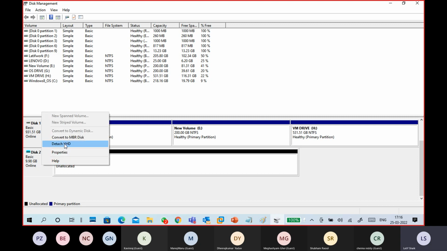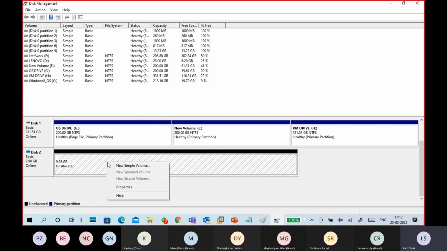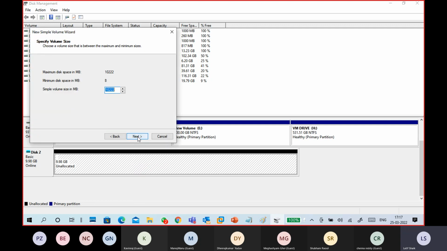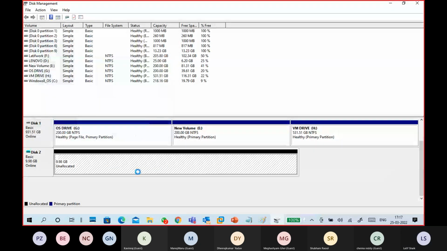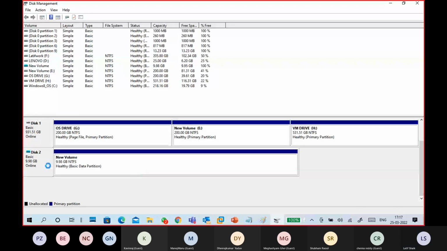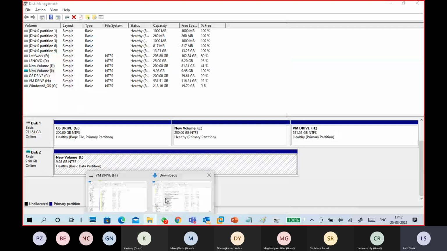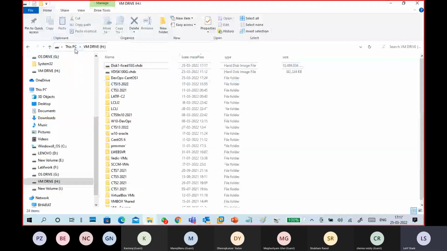This is for detaching the VHD. If you don't want it, you can detach it. But I want to show you creating a simple volume. You can create a partition also, guys. You can create your own partition. I'm not doing it now. Just the virtual hard disk is attached, and the partition is created. It is the I drive. It is open, but I am not doing anything.